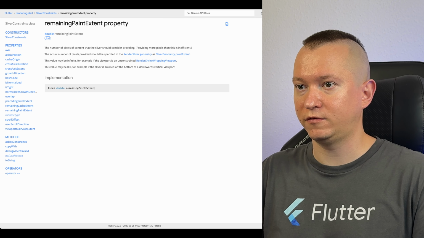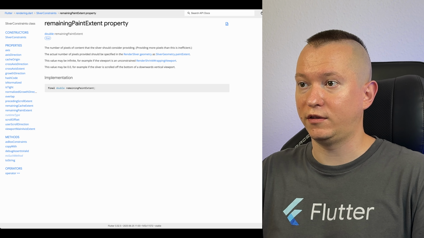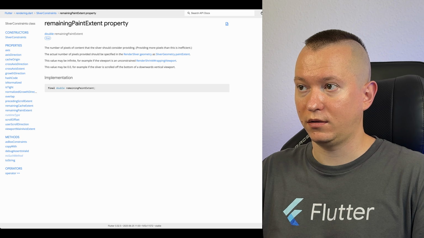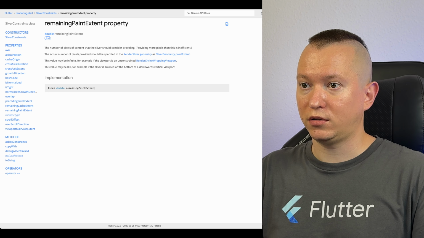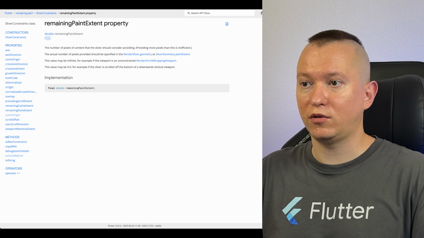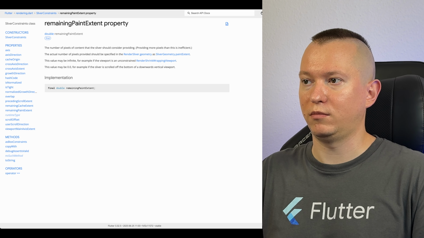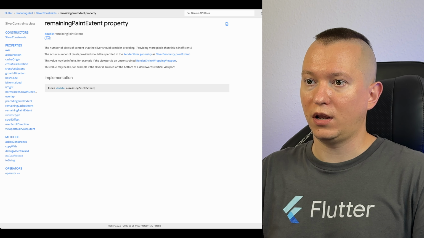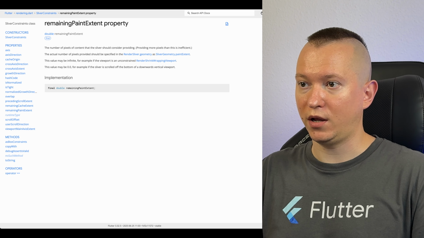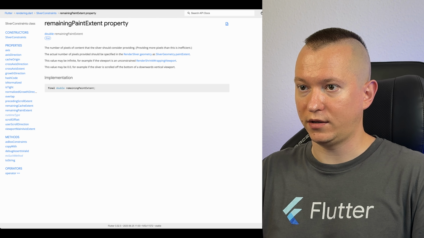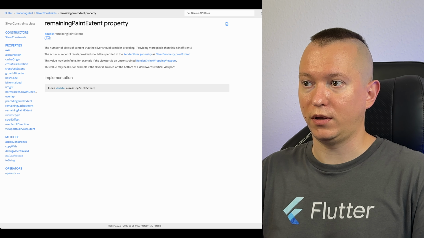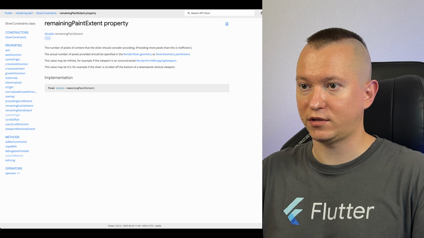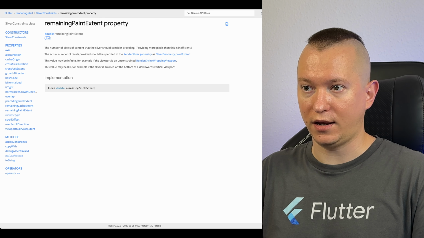Remaining paint extent is the number of pixels of content that the sliver should consider providing. Providing more pixels than this is inefficient. It's worth noting that this is not an obligation to provide the exact amount of pixels. It's more like a hint. The sliver is being told, this is roughly how many pixels I expect you to provide. If you need less, great. But if you provide more, it will be wasted work because those extra pixels won't be painted anyway.